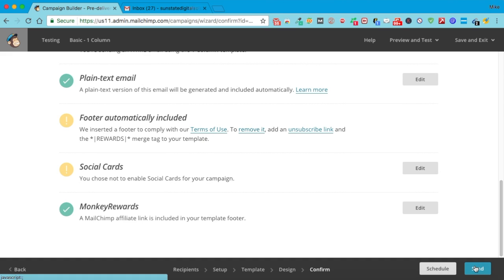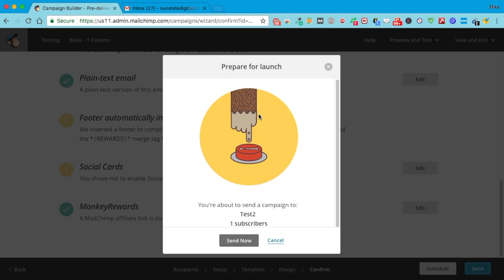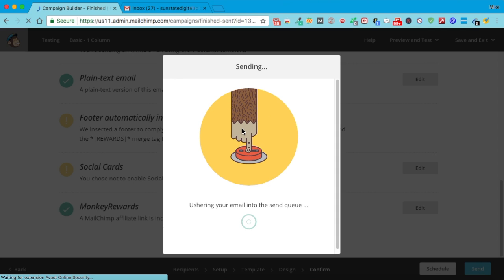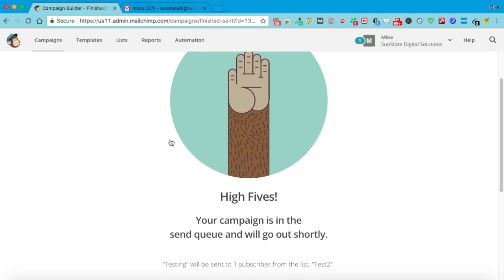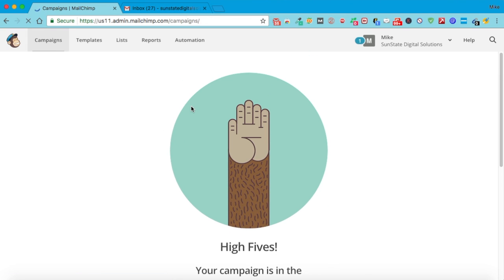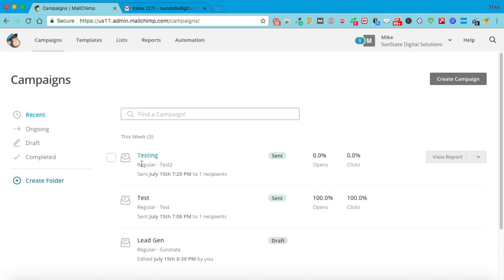But whatever. You put whatever you got to put in there. Obviously, you can tweak it to your liking. Whatever you got to tell people, then that's that. So it'll ask you one last time, send, you say yes. All right, so there you go. It says it'll be sent out shortly. You go back to campaigns, all right?